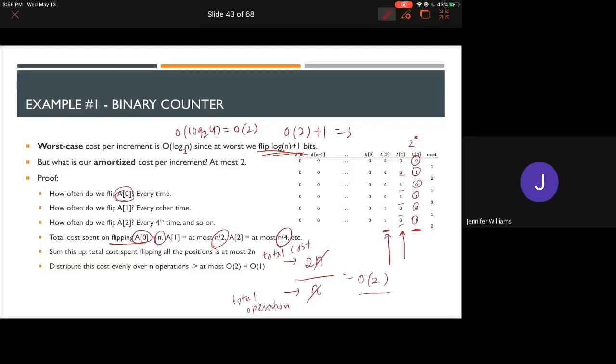So the reason why I went over this binary counter, which is not on the slide that we gave you, is because the calendar example is quite confusing. So if that does not make sense to you, try to go over this binary counter example again to really understand amortization. Okay?